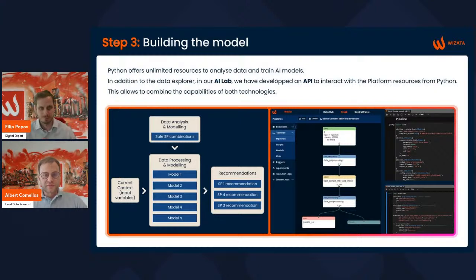It's also important to mention that the platform offers the triggering capabilities to generate these recommendations or to execute this pipeline when it's needed. So depending on the case, it could be every 10 minutes or when a certain condition is met, etc.